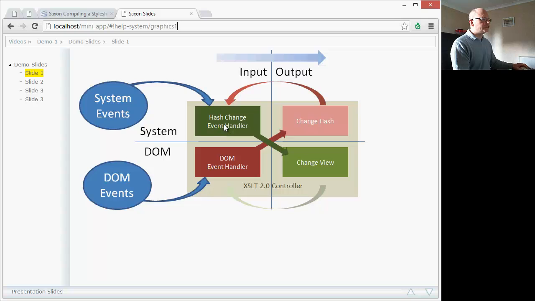So if I just bring up my highlighter. If there's a hash change event, so that happens here, then there's logic within the XSLT that handles that event, and it will bring about a corresponding change in the view, mainly the main story part of the documentation page, but also small changes to the tree view and breadcrumbs view as well to reflect that change. So that happens when the hash changes.